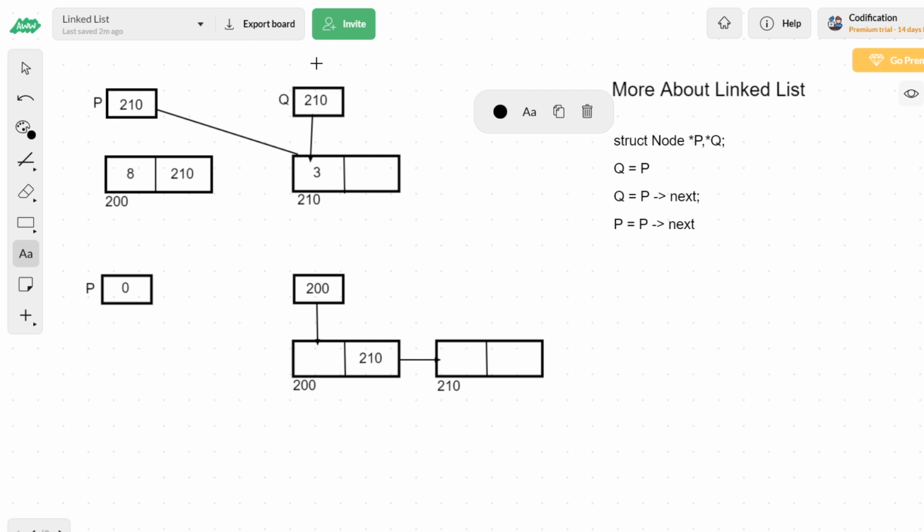Now you are not trying to take an address and store it in another pointer. You are trying to move a pointer from one node to the next node. For that purpose, we will be using P equal to P of next. Right? So far we have seen three syntaxes. Right? Fine. Next, let us come to the second block.